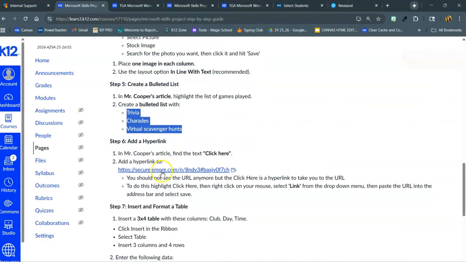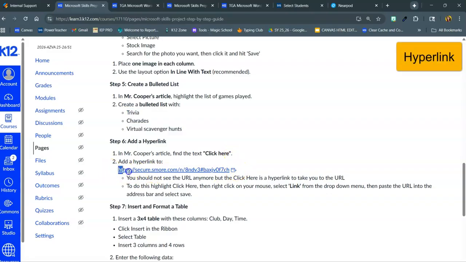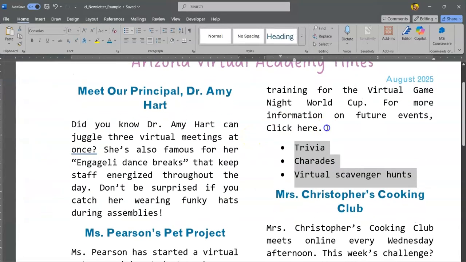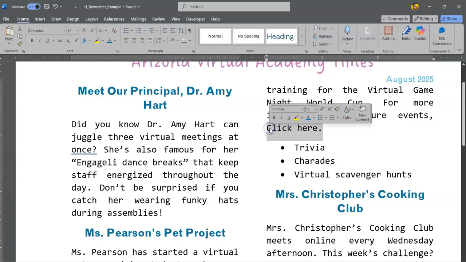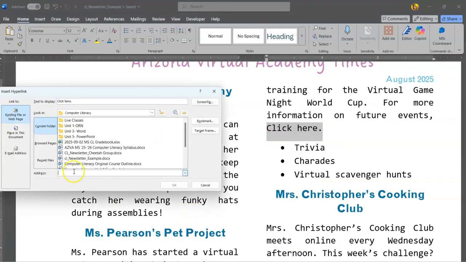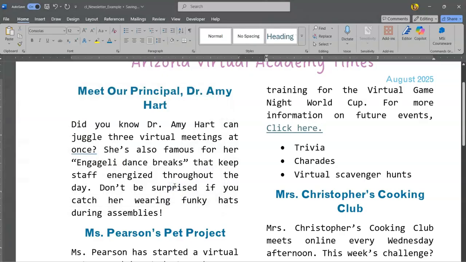I am going to add a hyperlink. So I'm going to copy this hyperlink and then go back to my document, and I'm going to highlight the words click here and right click and then say link. Then when this pops up, I'm going to paste the address that I copied from the step-by-step guide into there and click OK. So now we can see that this will take us to the website that we just linked.